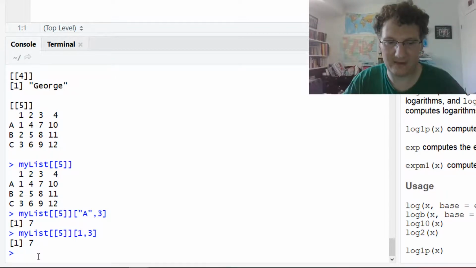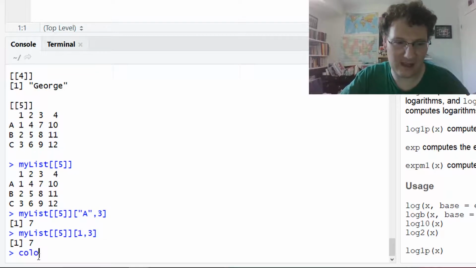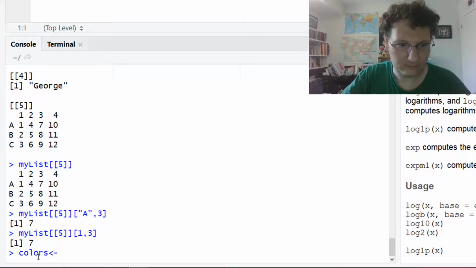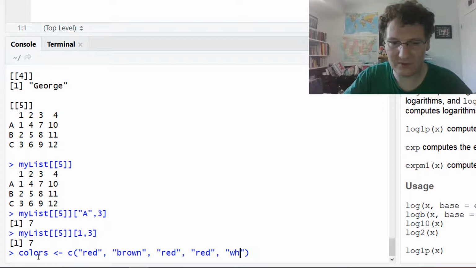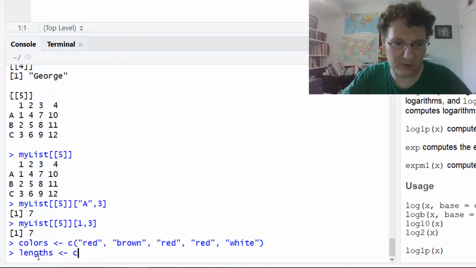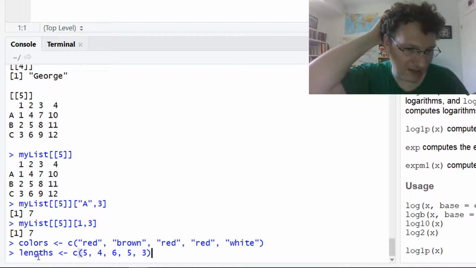So I'm going to create some data, and I want to put it all together in one kind of thing. First of all, let's suppose I have recorded the colors of a bunch of slugs. The first one was red, the second one was brown, the third one was red, the fourth one was red, and the fifth one was white. These are exotic slugs. The lengths of these slugs were recorded, and the lengths were 5, 4, 6, 5, 3. Let's say centimeters.